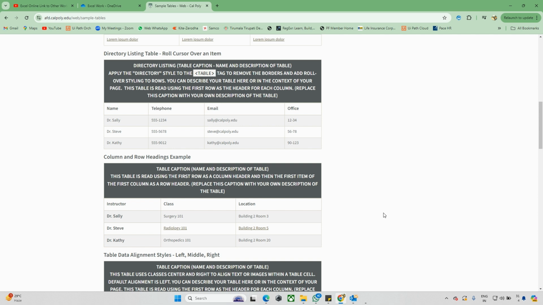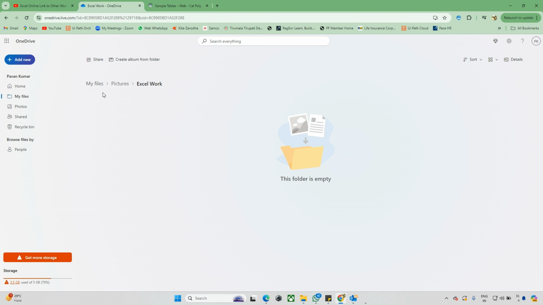I will show it manually first, and later I will go with UiPath and share that. In UiPath, we don't do that many things, but most of the things we need to do manually as a one-time setup. This is called a one-time setup. Right now my files are under Pictures, in the Excel work folder, which I have created. Right now there are no files here.